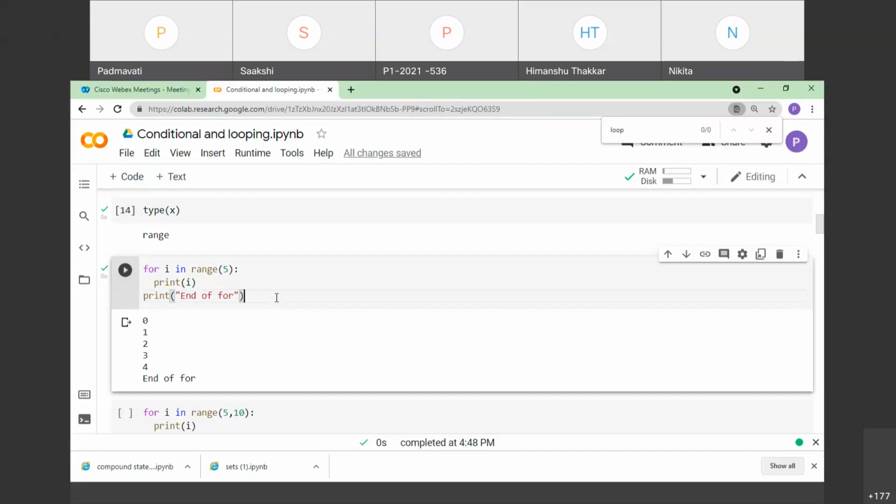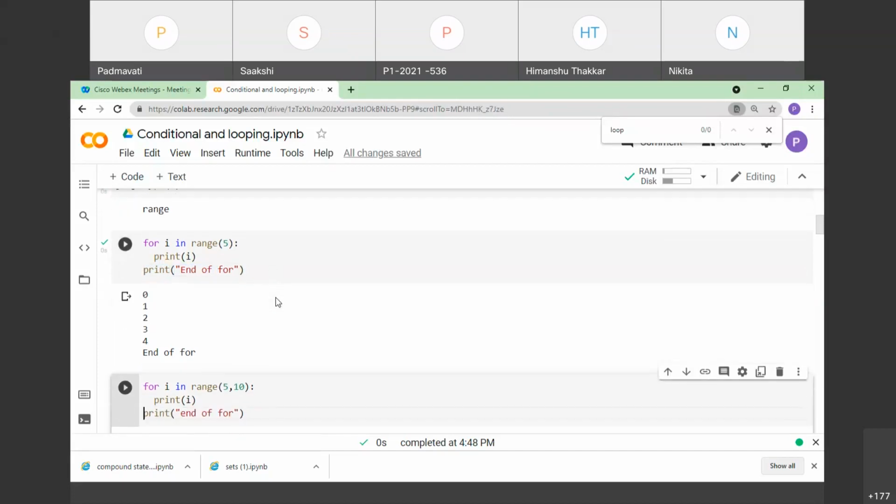Okay. This is just the illustration of for loop, as well as this is an illustration of range, right? So let us move to the next example. Again, this is the illustration of for loop as well as range. Here, instead of only specifying stop, we have specified that I just want a sequence of numbers from 5 to 10. Okay.